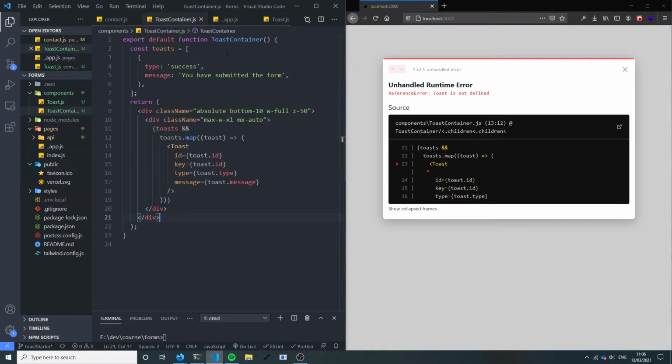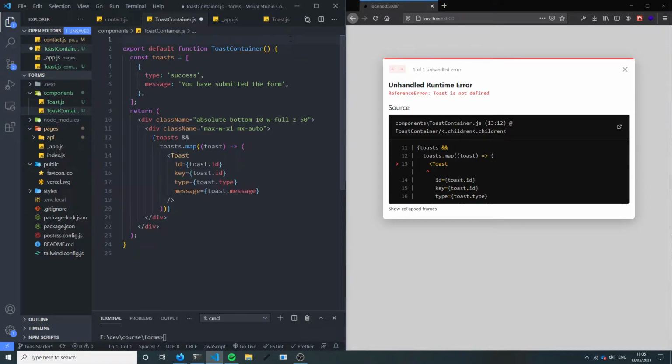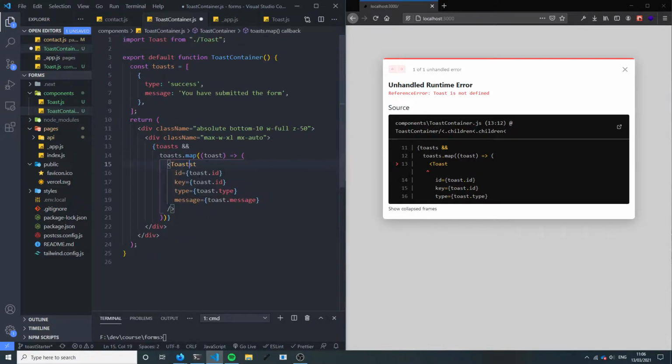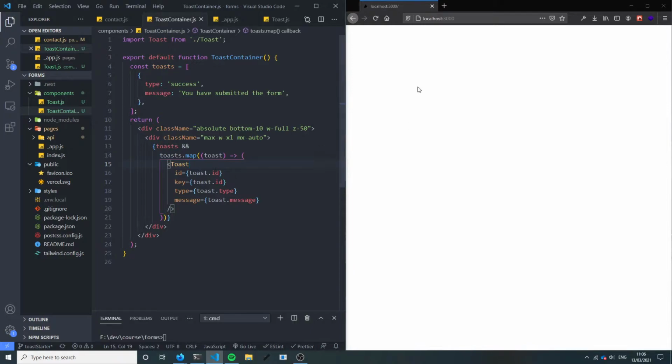Toast is not defined, so of course we need to import this toast component. Can we just auto import it? Yeah. Don't know why it does that. So let's do that. Perfect. So we have now our toast displaying. Let's see what the error looks like.